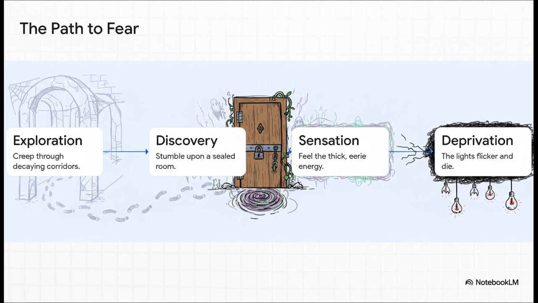It starts with general exploration, creeping through corridors. Then they discover something specific and mysterious, the sealed room. Then it becomes sensory. They feel that eerie energy. And finally, deprivation. They lose their primary sense when the lights go out. Each step takes us and them deeper and deeper into the unknown.